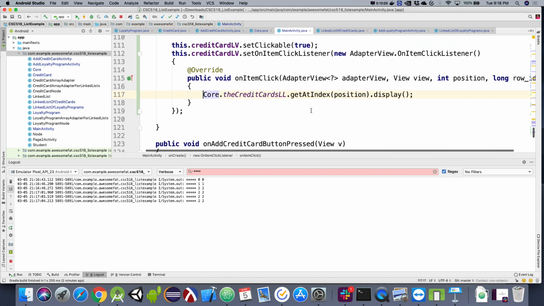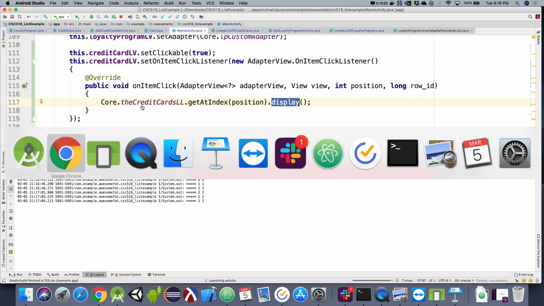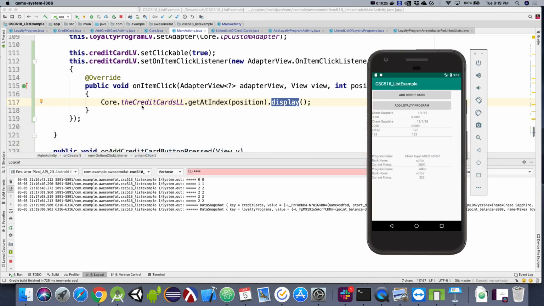So when we click on one of these rows, I will go ahead and grab the credit card from that position and tell it to display itself. Just proving that I'm getting the right guys here. Notice this is following a pretty similar pattern to what we had with our on value event listener for Firebase, right? We said, here's this guy, we want to listen for an event on this guy. Now I'm saying, here's this list view, I want to listen for click events on this list view.